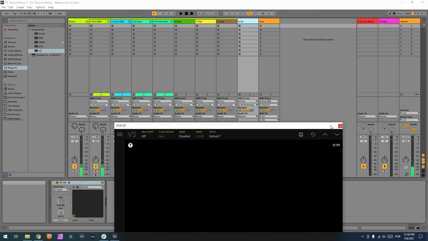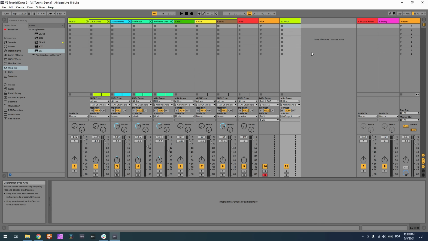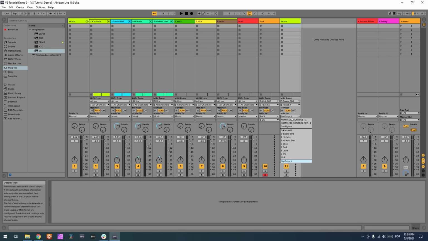So now let's do this for another track. For example, let's insert MIDI track, and let's do this for the snare. So snare, MIDI from channel 3 snare, and MIDI to VS, but now we choose the channel 2 on VS. Enable the track, and now go back to VS.